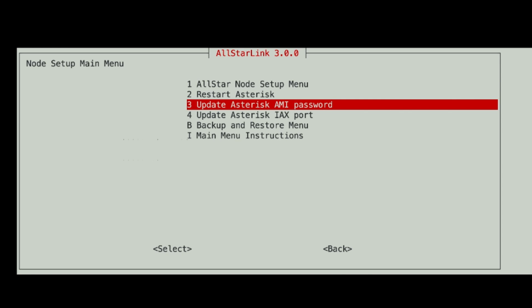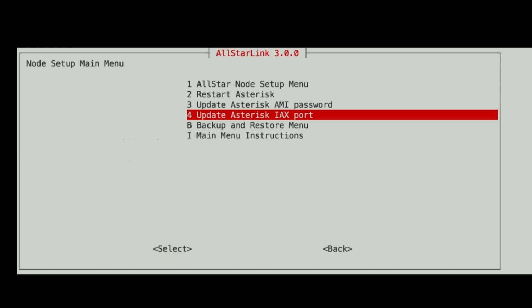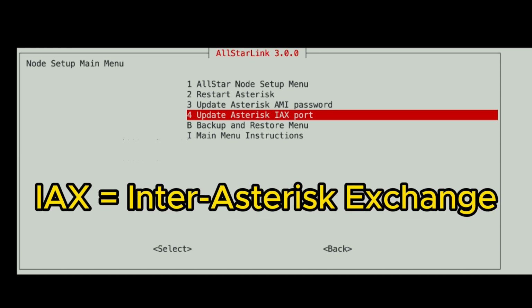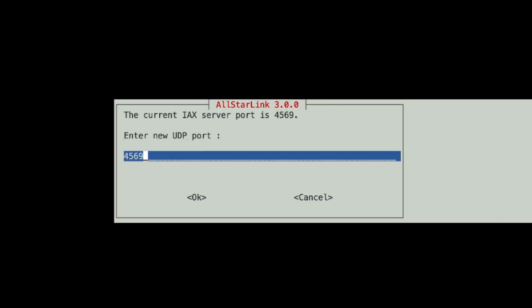You can do that if you want to, but be careful, you have to do it in a few other places, so we're going to leave it alone for now. And we have to update the Asterisk IAX port, and IAX stands for Inter Asterisk Exchange Port. The default is 4569, but I have another node on my home network, so we're going to change that to 4588 because that's the way I've set it in my home router.